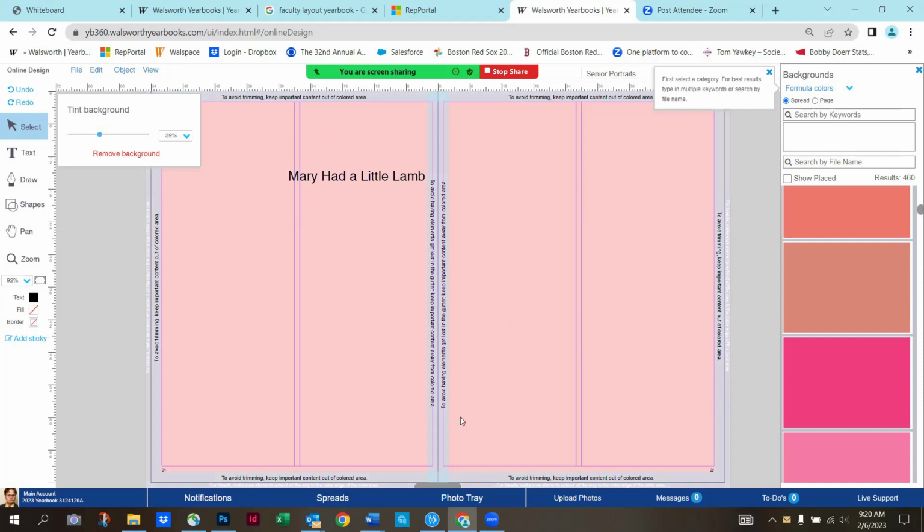If you're doing a photo, of course, it's going to be the other way. And even with those photos, make sure that you go out past the bleeds.